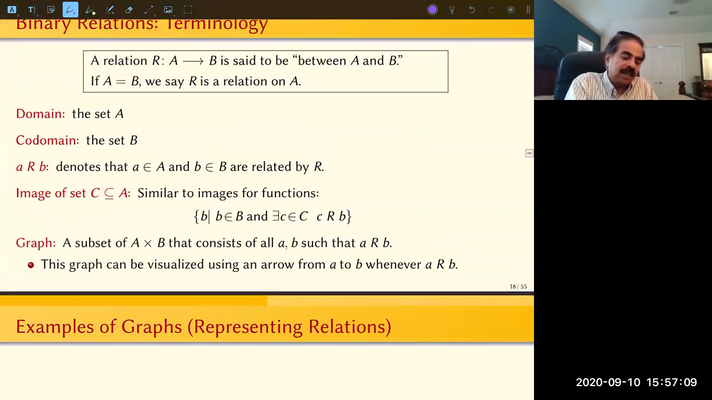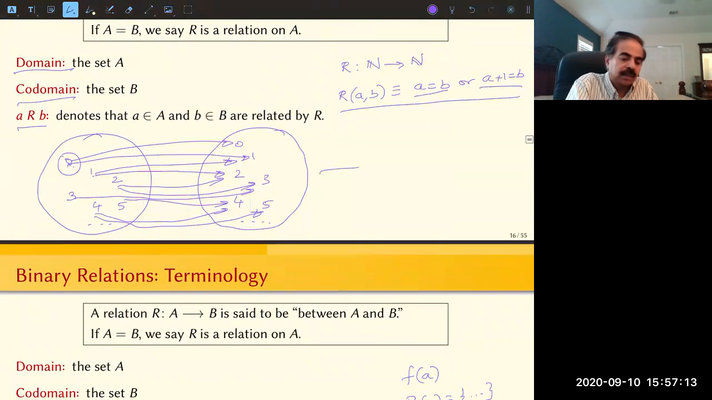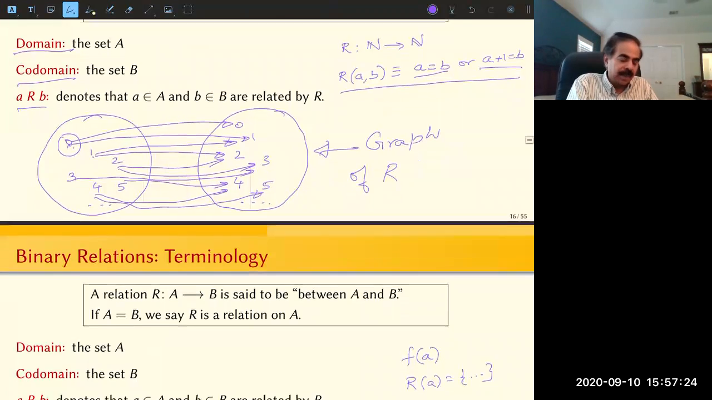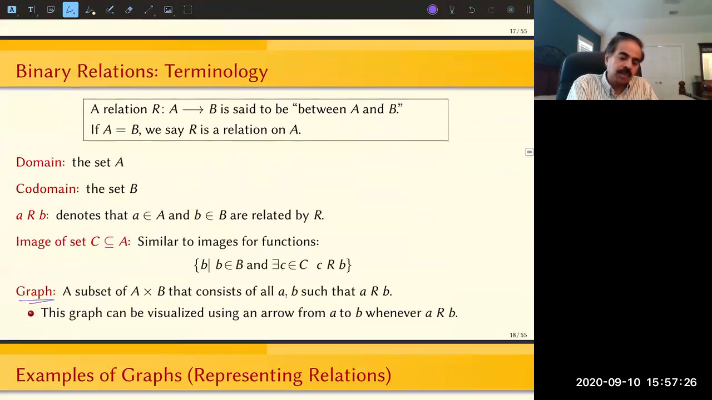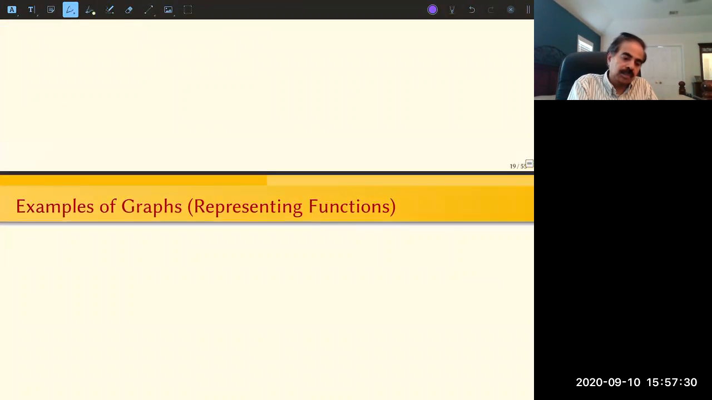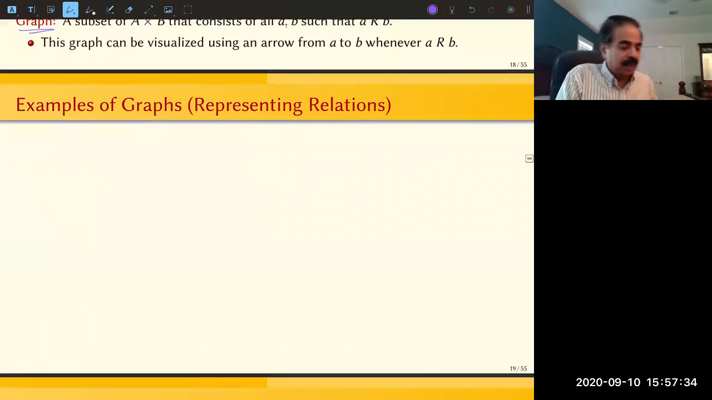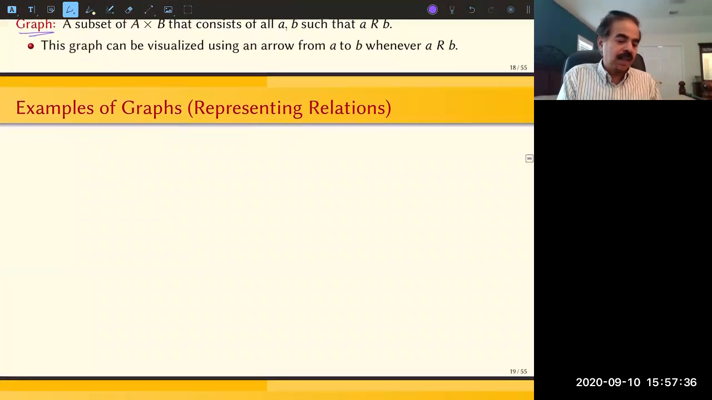So a graph is the term that we use for referring to this picture. This is what we call a graph of the relation R. It's just a visual way of representing it using arrows. Again, I've already shown these examples before.